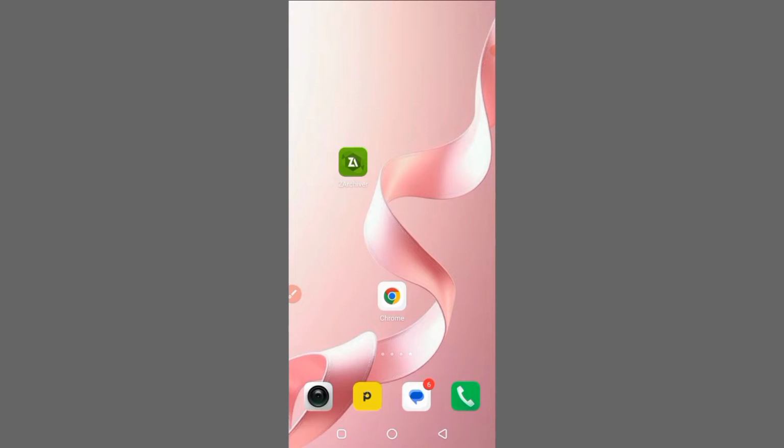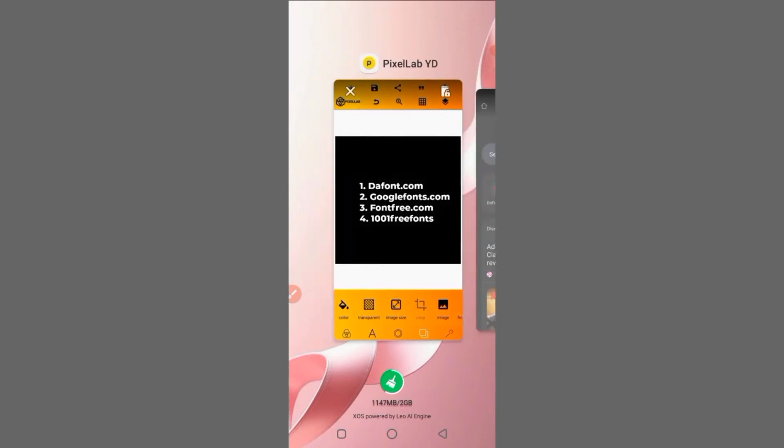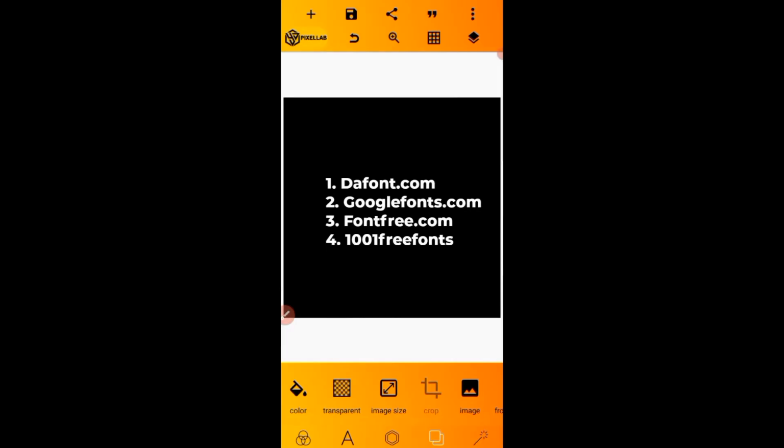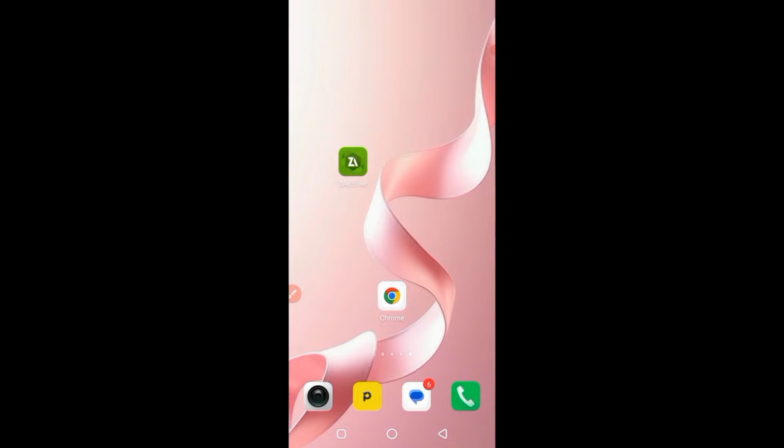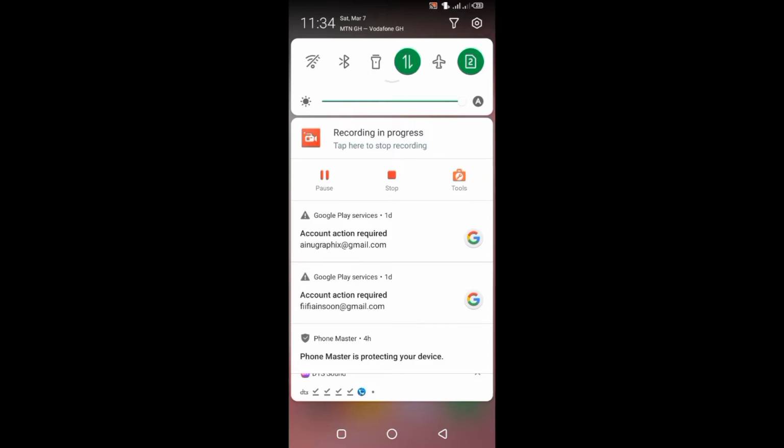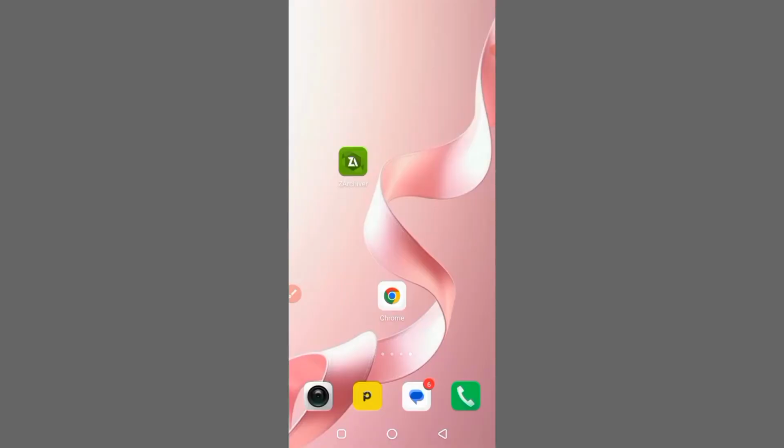I have these 4 websites that I use for my font downloads: fonts.com, googlefonts.com, freefonts.com, and 1100 free fonts. These are the 4 websites I personally use for my font downloads. You also have to get internet connectivity to browse on your browser, to go to the internet and download whichever font you want to download.